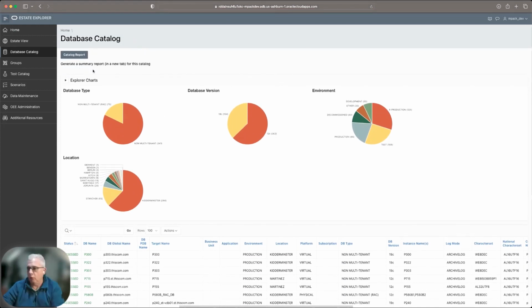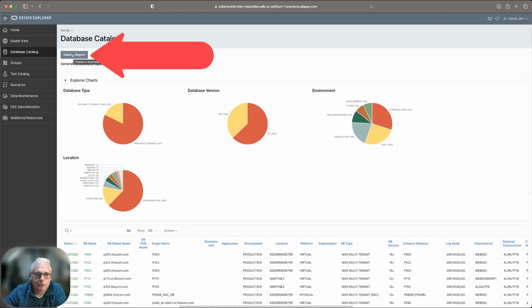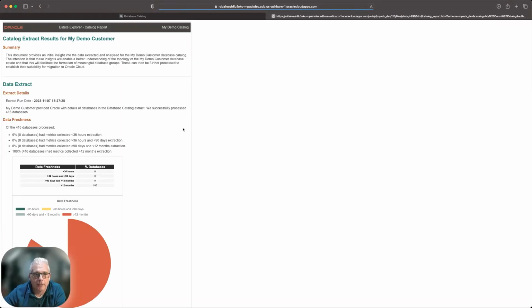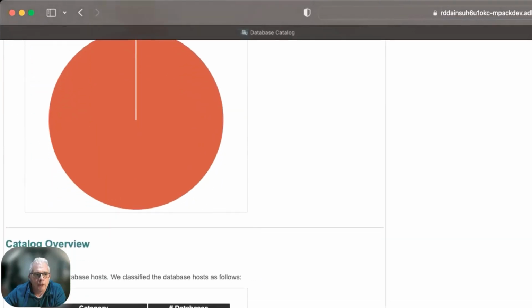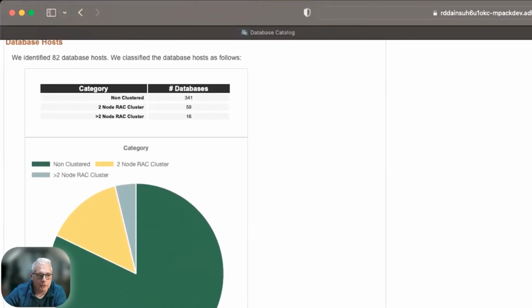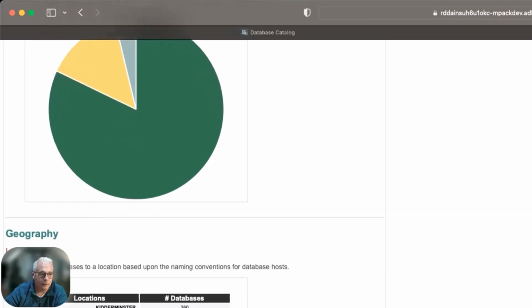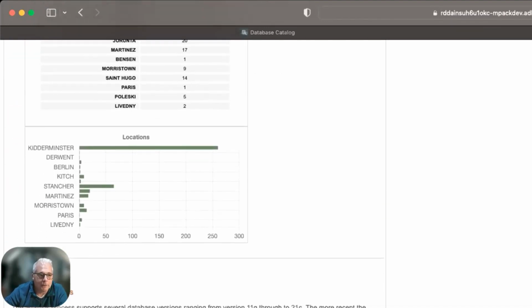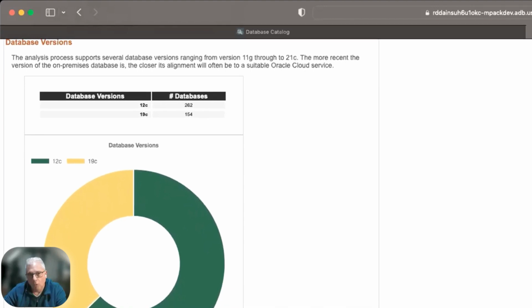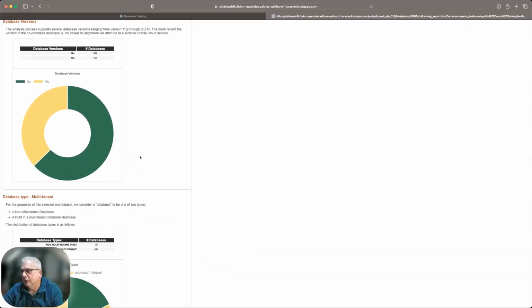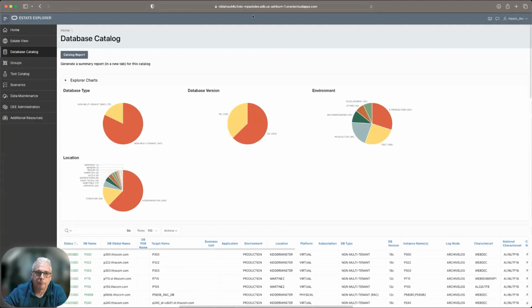And one of the ways in which you can share that understanding is by creating what we call a catalog report. So just by clicking on this button here, I can automatically get a report that we can share inside your organization around some of those characteristics that we've just looked at, the locations, database versions, etc., all fully automated, downloadable as a PDF, and then shareable across the organization without people having to use the tool to actually talk about the estate. That's a pretty handy thing to have.